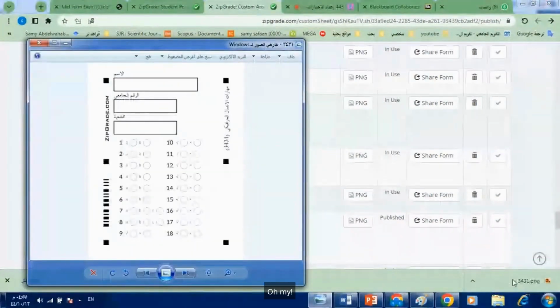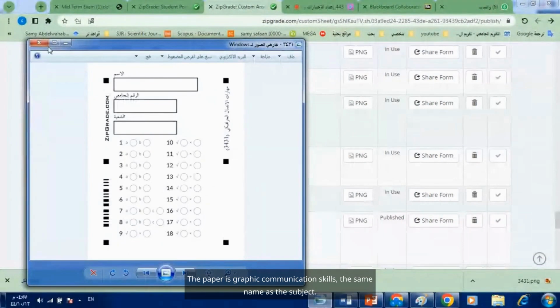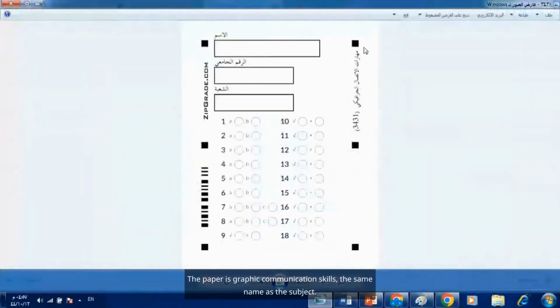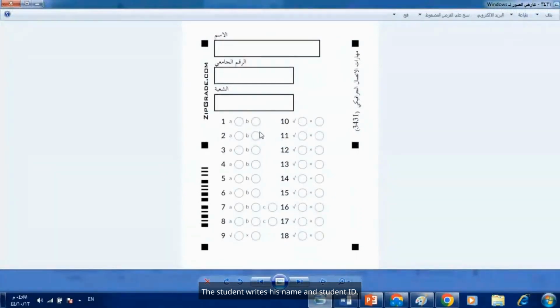The paper is graphic communication skills, the same name as the subject. The student writes his name and student ID. He has 6 questions, A and B, and he has 2 questions for A, B, and C. And the rest of the questions are however you want. You can create the paper however you like.